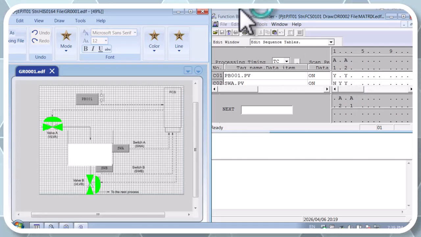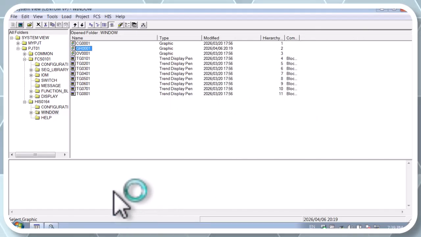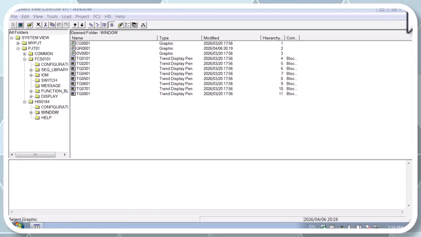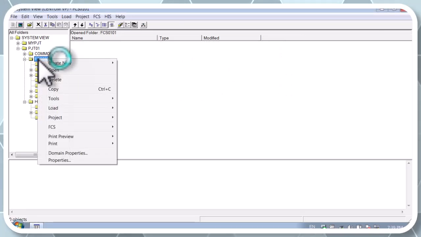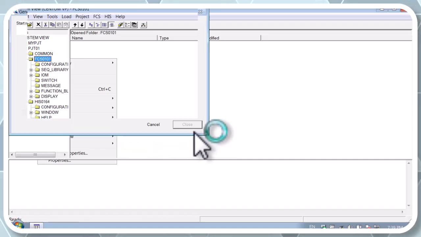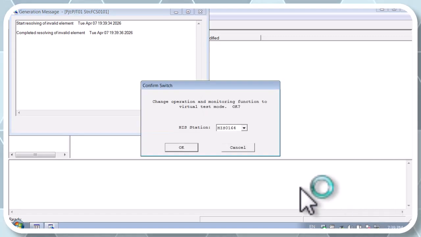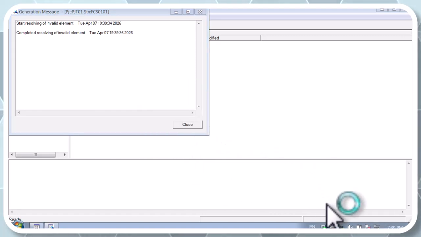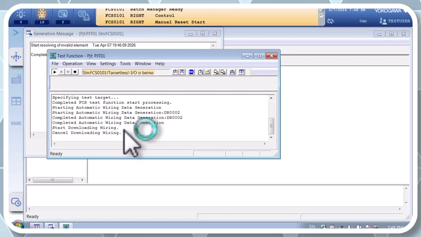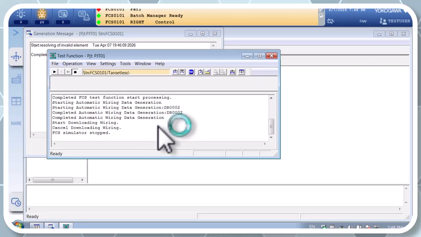And now let's check our logic in simulation mode. Close this and right click on the FCS and FCS test function. Yes, my friends, our simulator has started. Let's stop it. And start again.